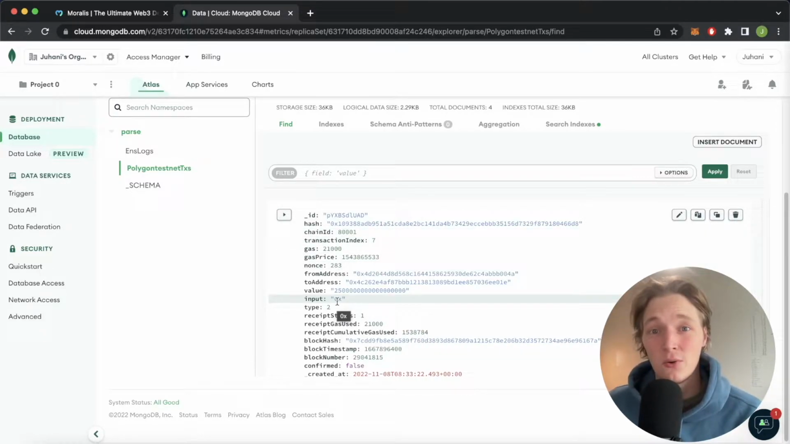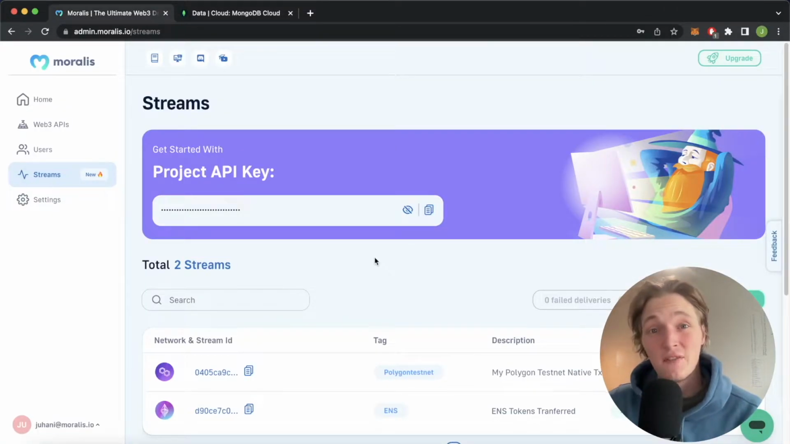If this sounds very cool to you and you want to see how you can set up your Moralis streams with your self-hosted backend, stay tuned and I'll show you how to build it.